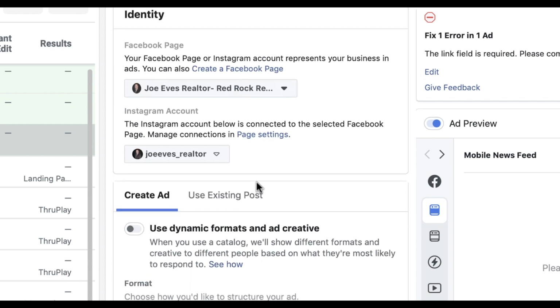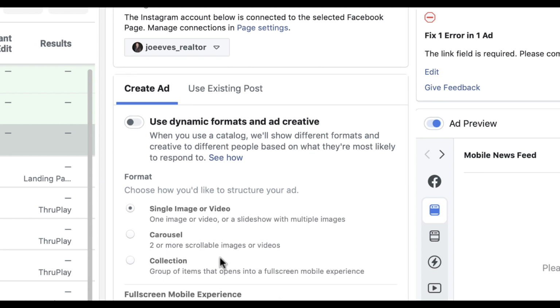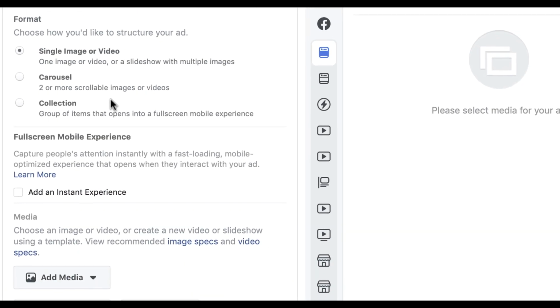The next thing I'm going to do is choose the format. Now I showed you that there was an instant experience, and what that instant experience is, when they click on the video or slide up, it loads more information, but it's all information within Facebook. So I'm going to make sure I structure my ad with a single image or video. I'm going to be using a video right here, so make sure that you check that.